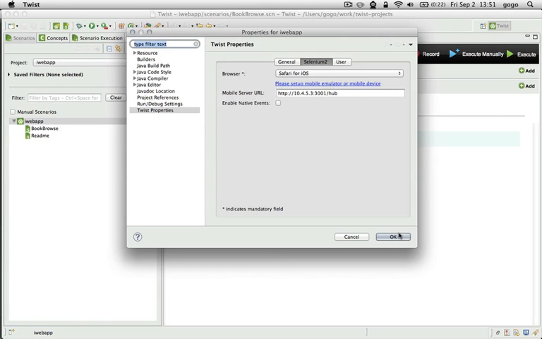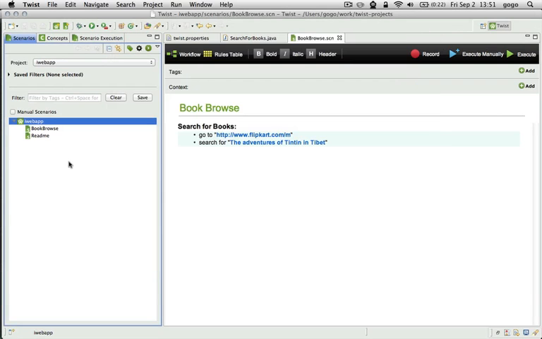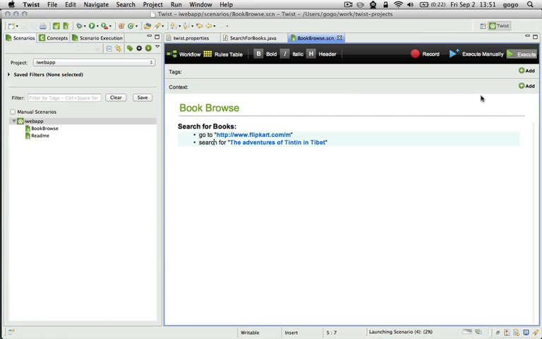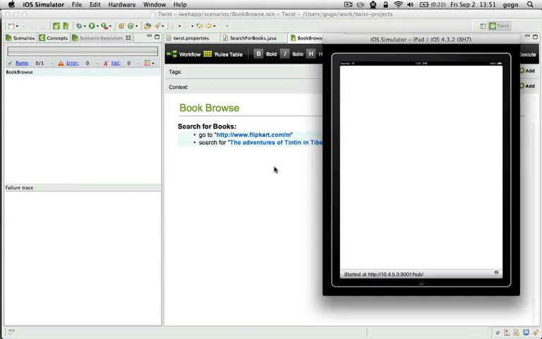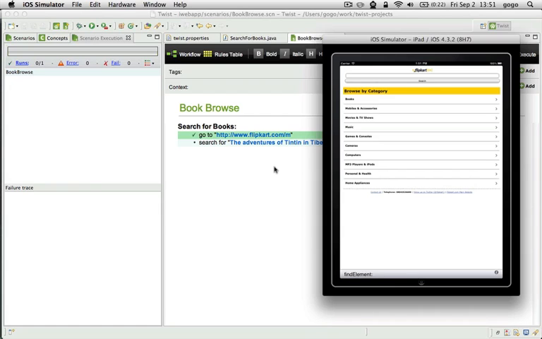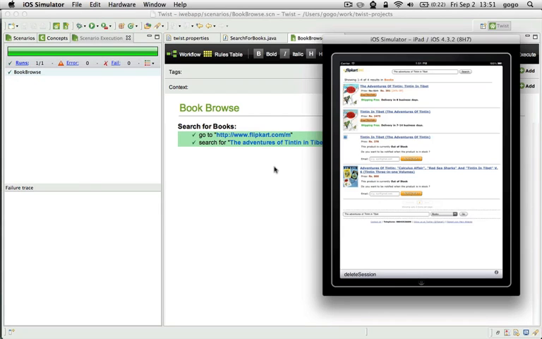Now that I've set up my mobile server URL, I'm going to save this and I'm going to run this now. So immediately go to my emulator. Let's see if it goes to the website. It does. Searches for the book and you see the results. That's it for today.